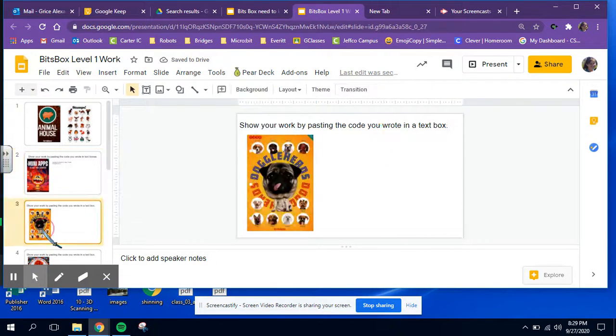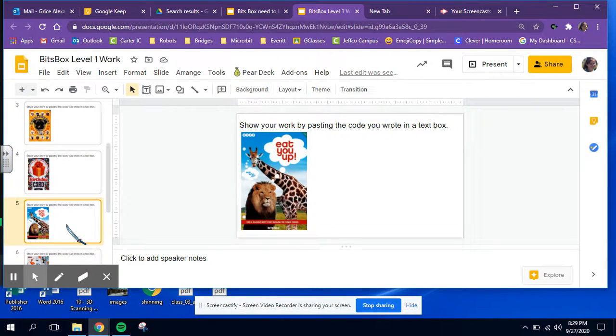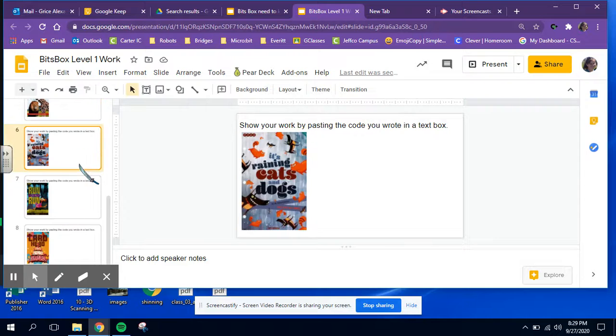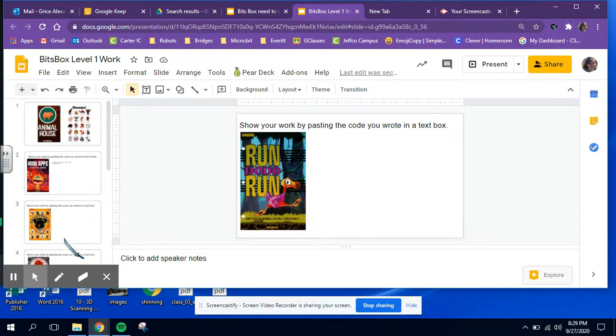Again, each card has its own Google slide. So please copy and paste your code in there so I can see what you wrote. And this will take us several days. So I'm only going to assign a few apps a day for you to code and show your work in the Bitsbox Level 1 work area.